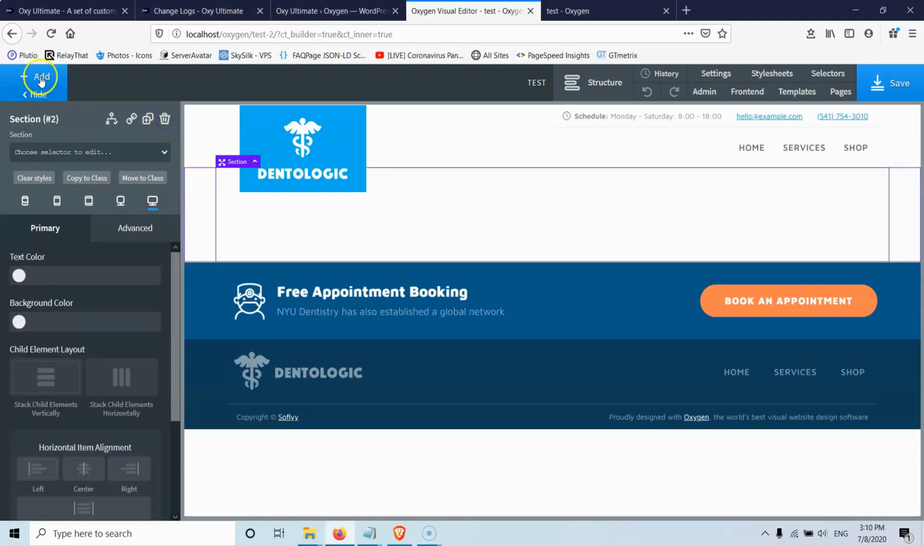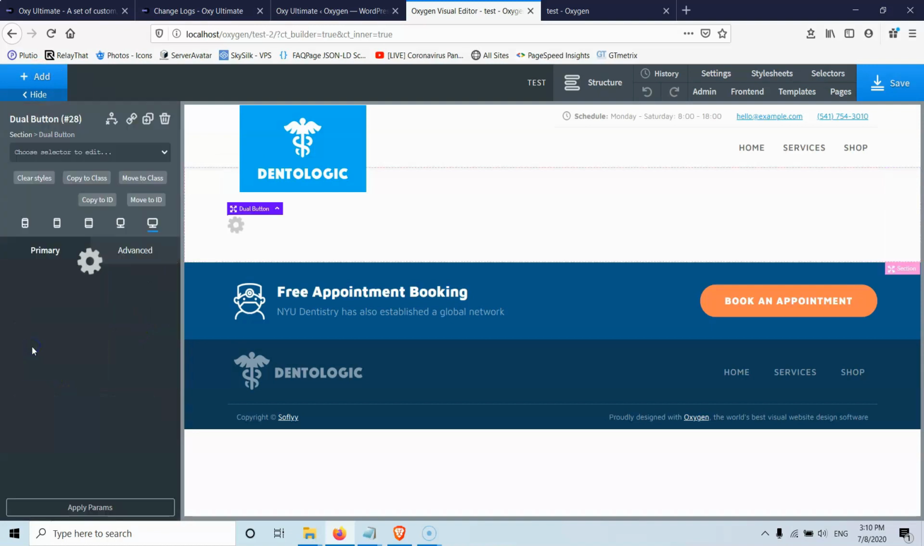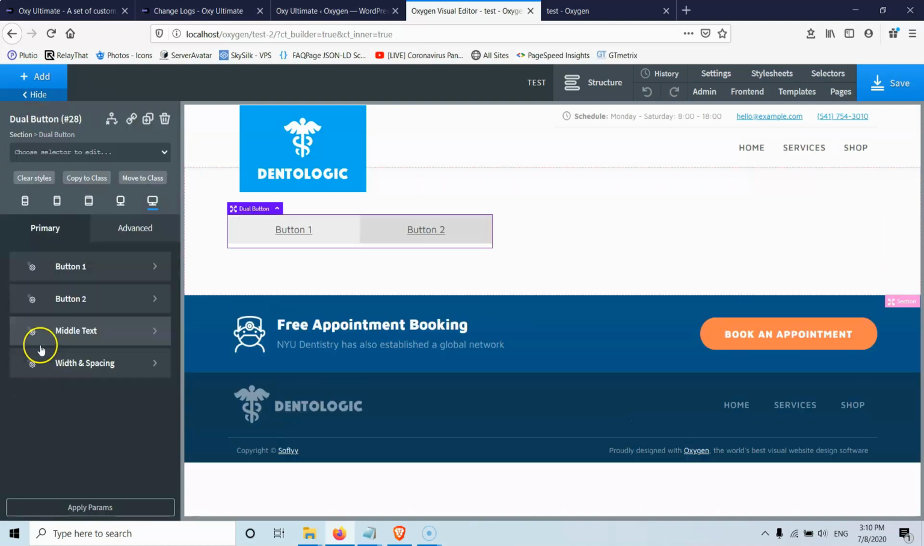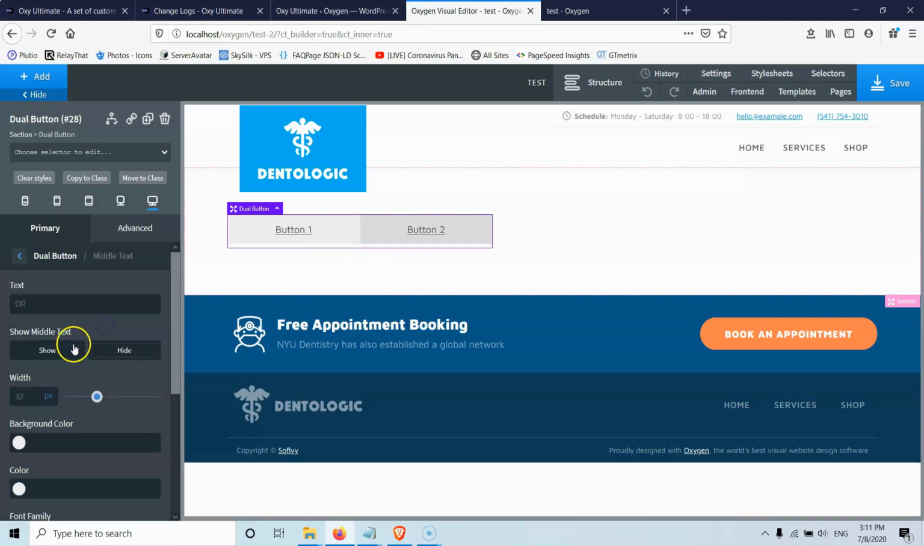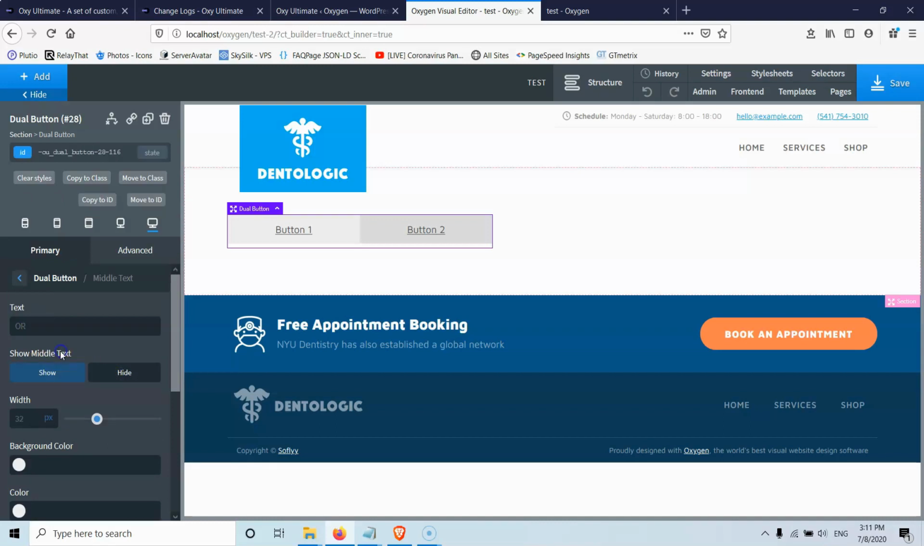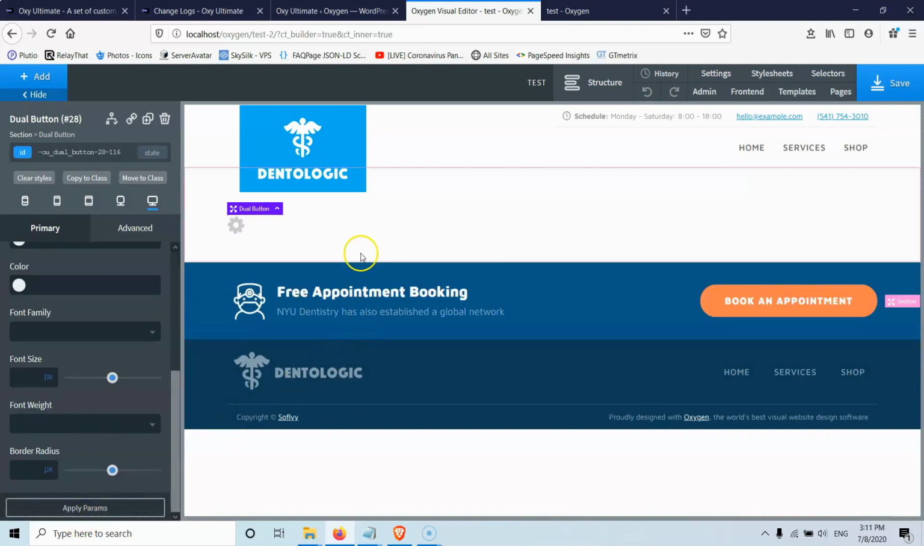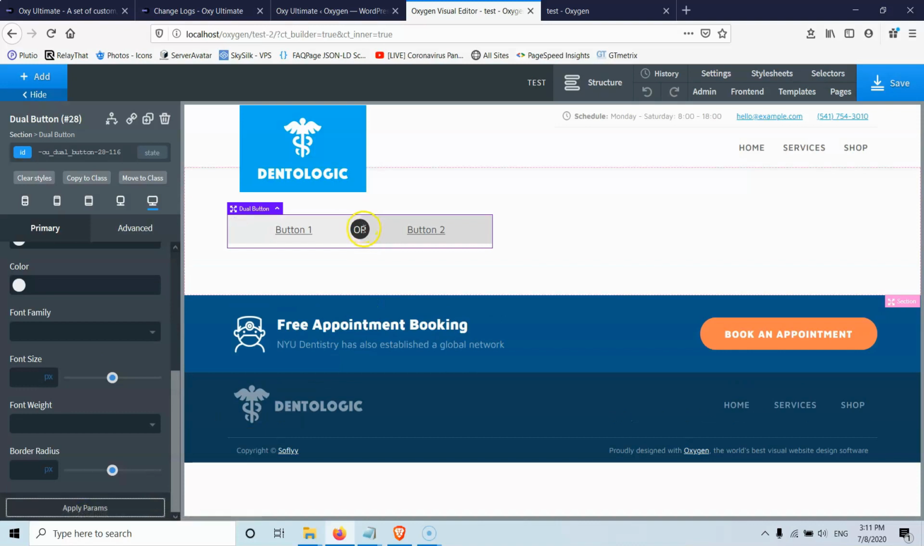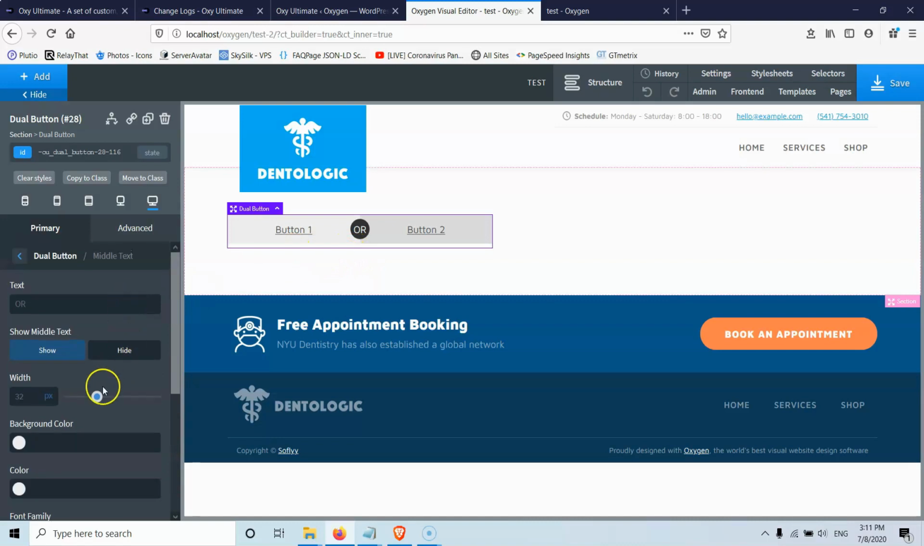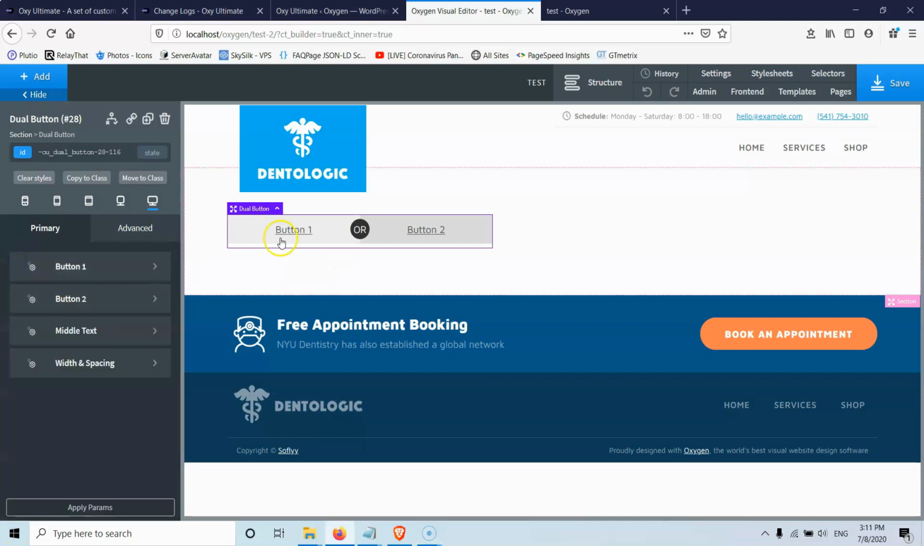Let's go to something else. I'm going to delete that. I'm going to add dual buttons. So of course, this is something that you can create by yourself by just adding a div and two buttons next to each other. But here you can do it a little bit more easily, because you can have a middle text which will say "or", and if I hit apply, we'll see that we will have a text here, which you can of course create by yourself, but it's not so easy. Here you have everything out of the box. And of course we can change the text, and we can change the color and everything else.